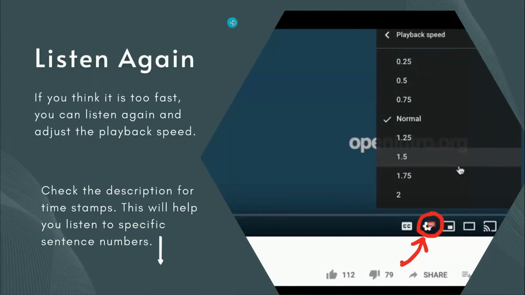So if you need to listen again, you can replay the video at a slower playback speed, and you can adjust the speed in the settings of the video. And you can do this if it was just too fast and hard to get the first time around. Or maybe you just need to listen to a specific sentence again.